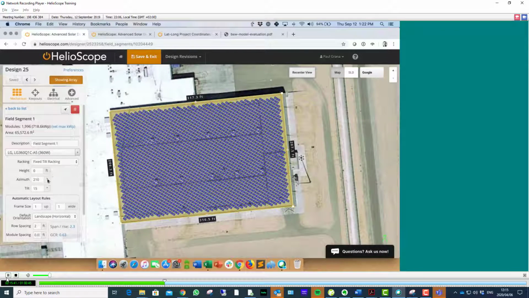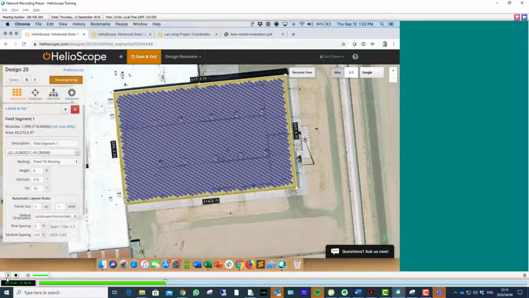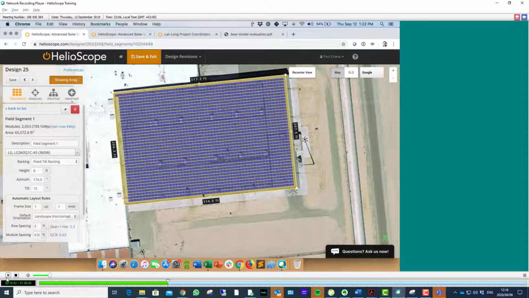So back to the azimuth. The better way to do it, instead of just typing different values in here, is to set it automatically. Notice that every line segment has white circles at the corners and a gray circle in the middle. If you right-click that gray circle, it's going to give you the option to set the azimuth to 174, or well, in this case, 174.3. That specifically is the azimuth at which the modules are facing that edge.